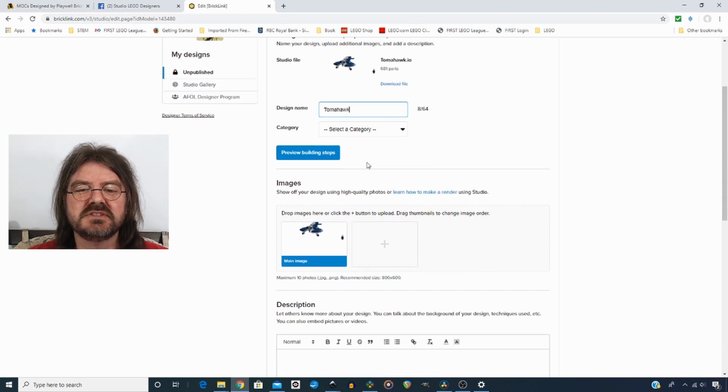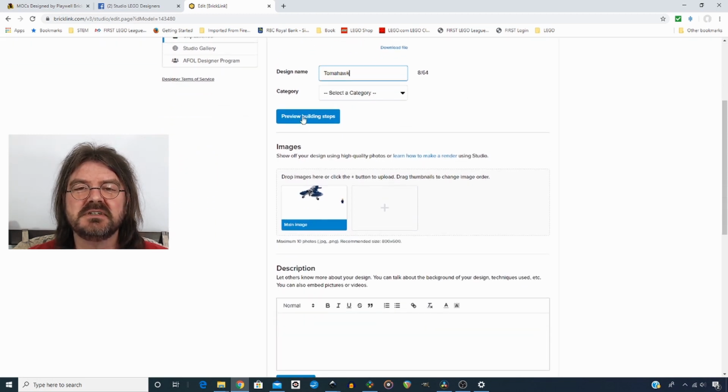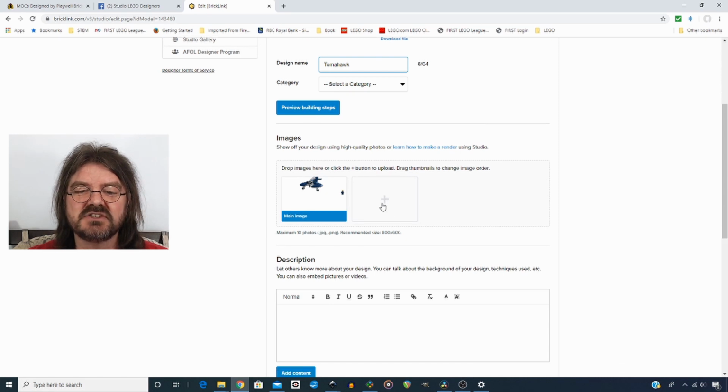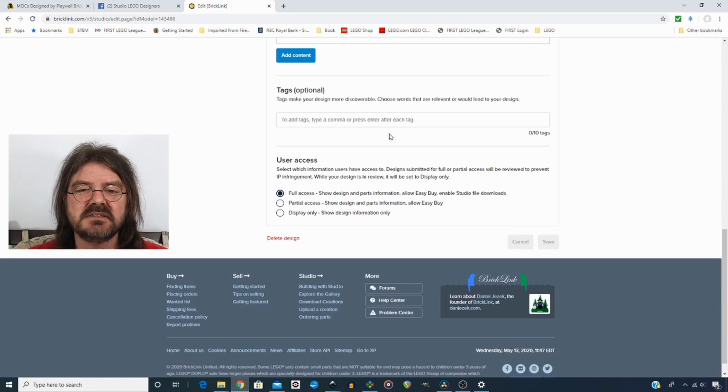So you can choose its category, view the building steps, change the image, add a description, add some tags. You can also change the access of people who view the design. So you can change it from full to partial to display only. Keep in mind, there are some restrictions on what designs you can upload to Bricklink now that Lego owns it.